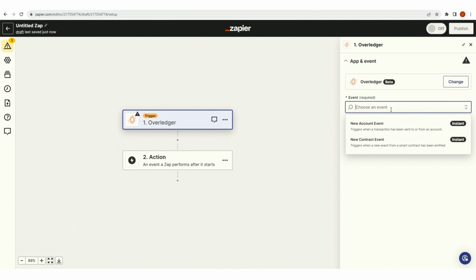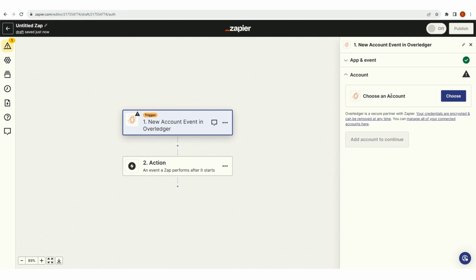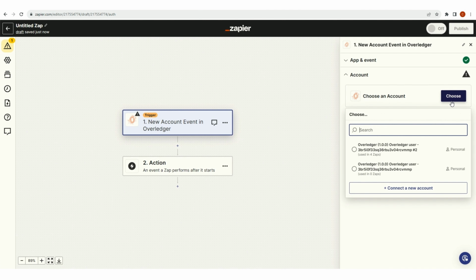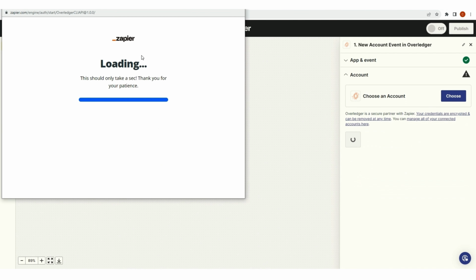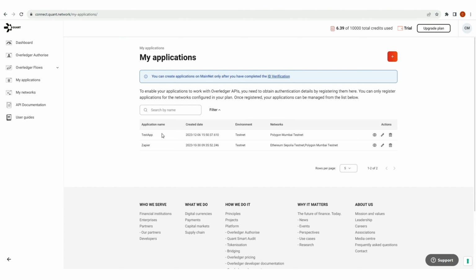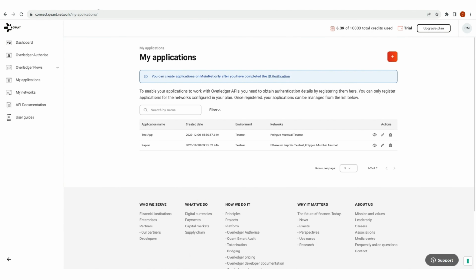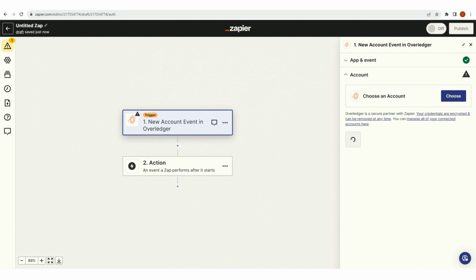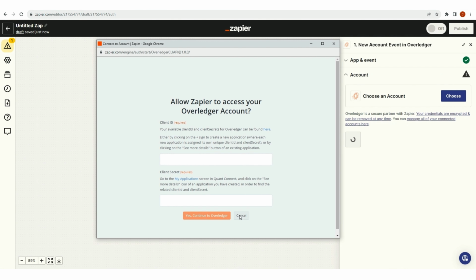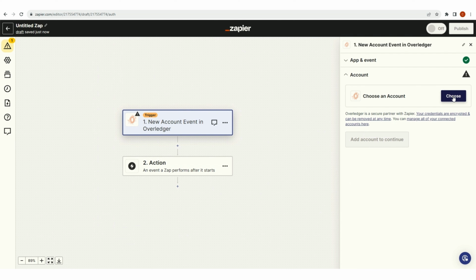Press continue. Then we need to choose our Overledger account. So we click on choose. I have previously added my accounts, but you're going to create a new one using the Connect a New Account. You will receive a pop-up asking you to input your client ID and secret. Remember, you got those in Overledger. You can click on the I symbol and you'll receive your client ID and secret. But I don't need to add a new one at the moment. So I will choose an existing account.